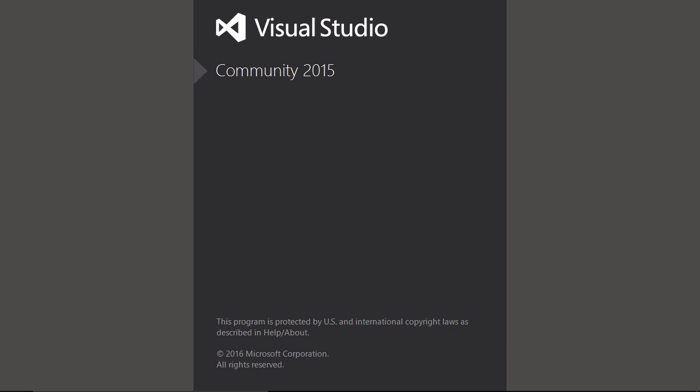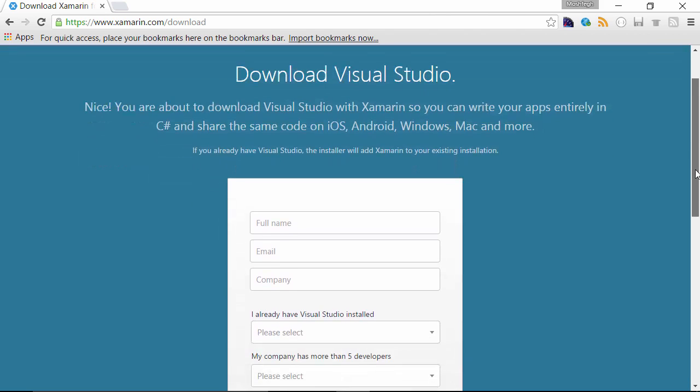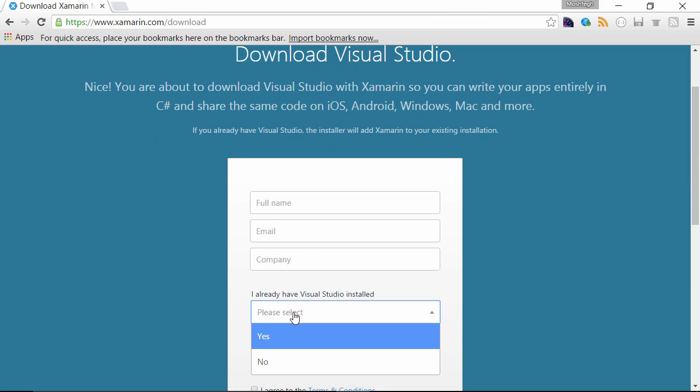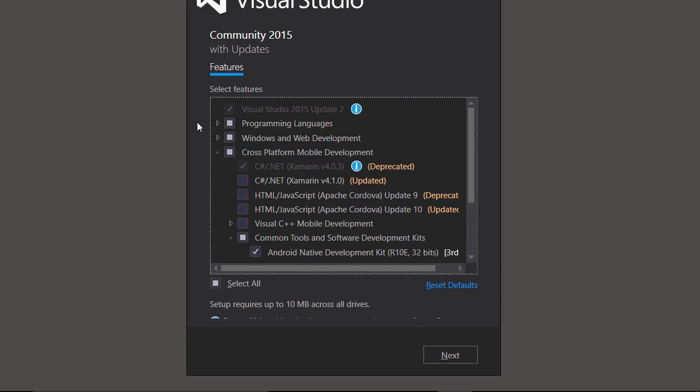So if you're a Windows user, you probably have Visual Studio. So you can install Xamarin, and that will install all the required SDKs as well as project templates in Visual Studio. So simply head over to xamarin.com/download. Fill out this form and be sure to set the answer of this question, I already have Visual Studio installed, to yes. So you don't get Visual Studio. You only get Xamarin Installer. Once you run it, you're going to see a dialog box like this.